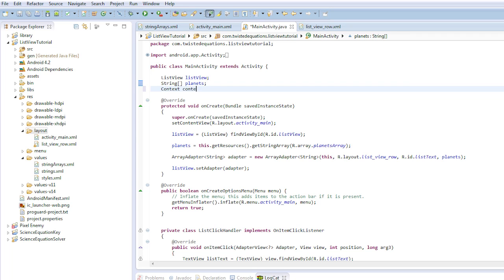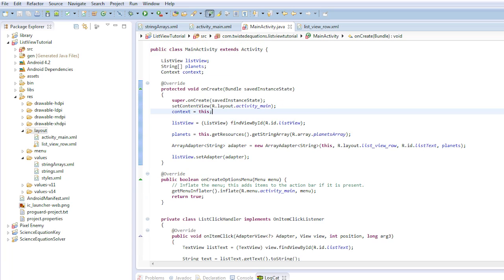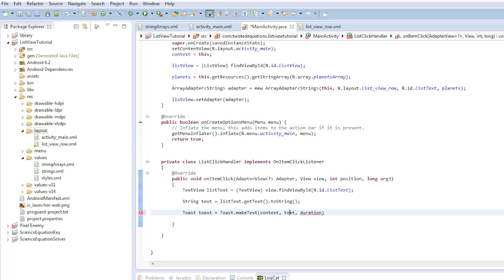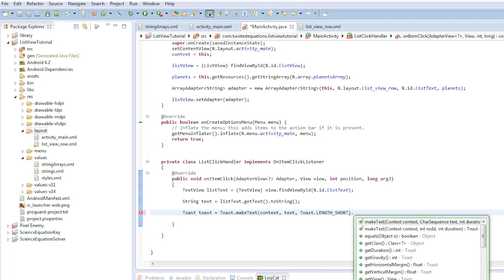I'm going to say context, okay? And then up here, underneath this, we're going to say context equals this. Now what this is going to do is store the context of the activity in this here. This is useful if you want to pass in a context. So we're just going to say context here. It's very useful for nested classes. Our text is going to be text, naturally enough, and our duration is going to be Toast.LENGTH_SHORT. And then we're going to call .show.